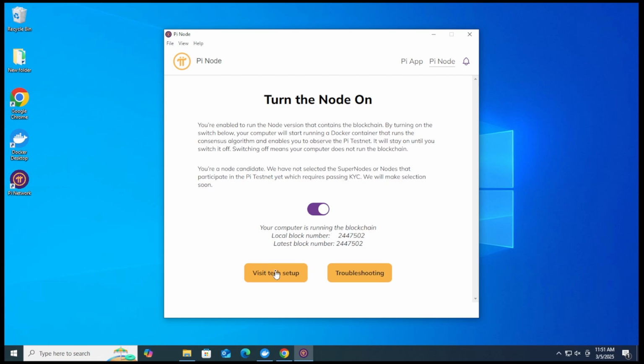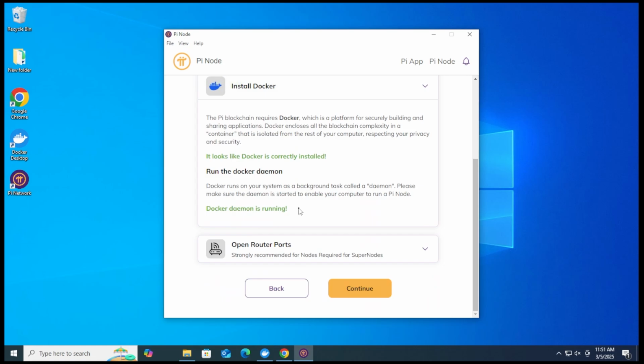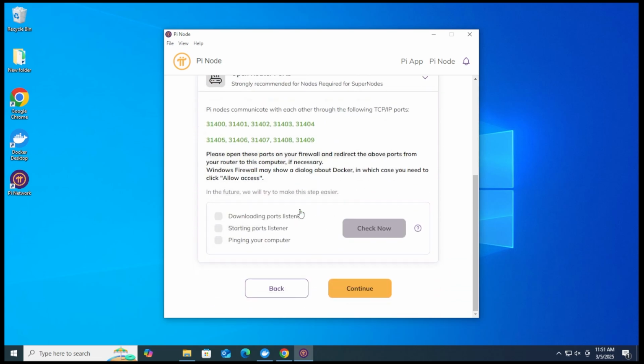I'm going to go over here into the tech setup section. What we have over here is it just verifies if you've done everything correctly. We just checked our Docker and it's installed correctly. The daemon is running. That looks great. And then we want to make sure that we have these ports open. To check now, this is disabled, and that's because we are running the blockchain. So we have to pause it before we do this port check.